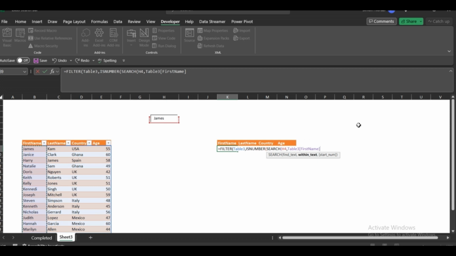Then let's close the bracket twice, then comma. Assuming the search couldn't find any match, then you should display what? Not found. So you put it in quotation marks, "Not found", then you close it, and you can now close the bracket again and press enter.